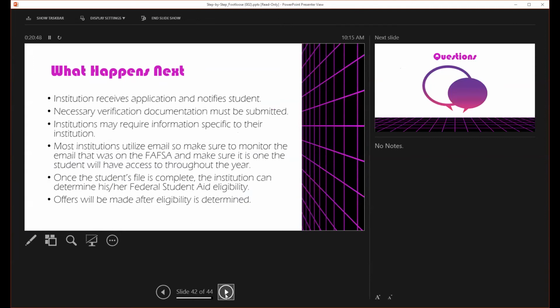What will happen next is that each institution the student sent it to will receive an application, and they will reach out to the student. Most often, they're going to reach out to the email that's on the FAFSA for the student. So it is a best practice that they use an email that is available after graduation and not their high school email account.